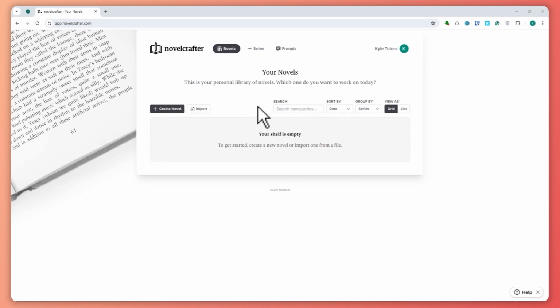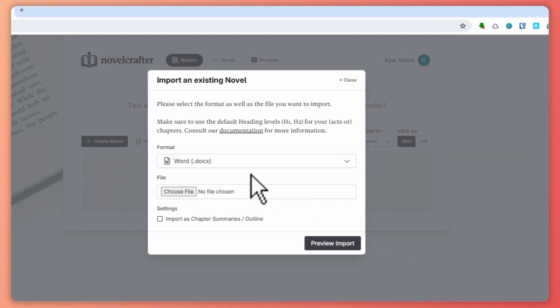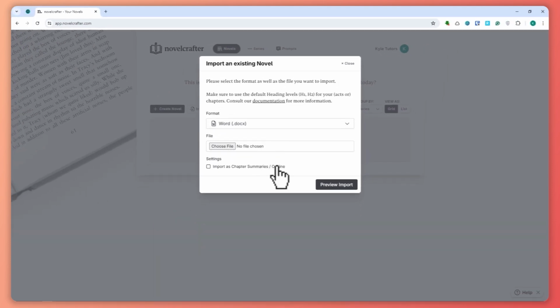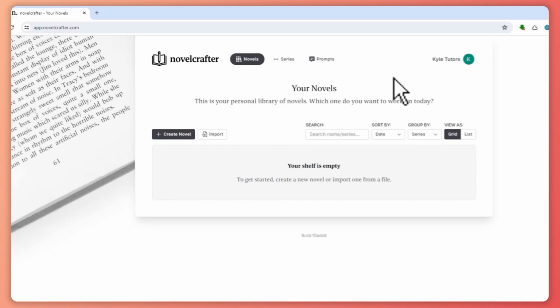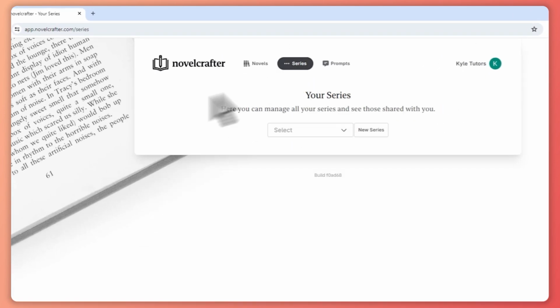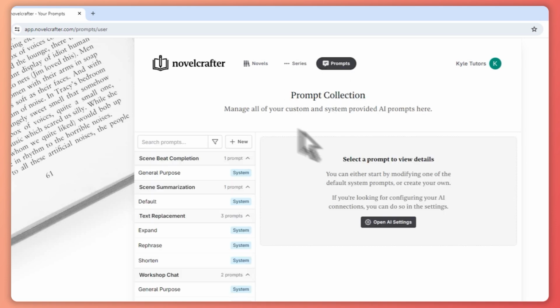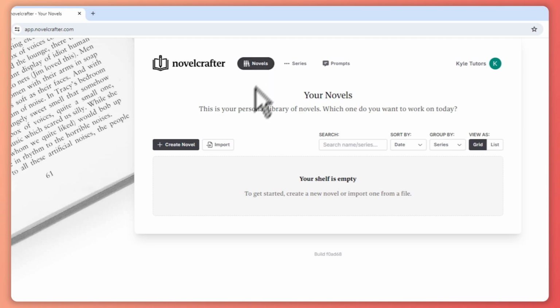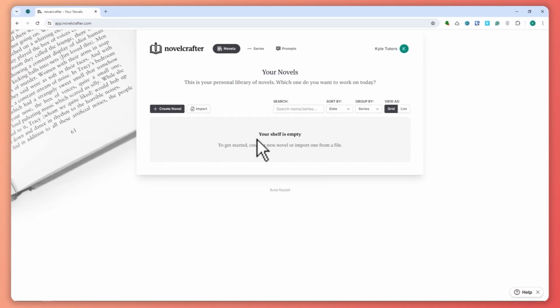So from here, in order for you to get started, you can click here on Create Novel, this button right here, or you can click here on Import in order for you to import your past or previous works into Novelcrafter itself in case you are migrating. So you can also do it right here. And you have your series right here. You can click on the series right here, and then you'd be able to see it right here. And your prompts right here, you could also see everything right there. And then you have your filter right here for your novels in case you have too many of them.